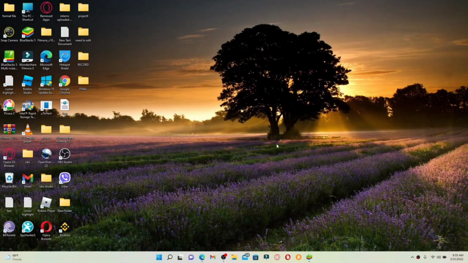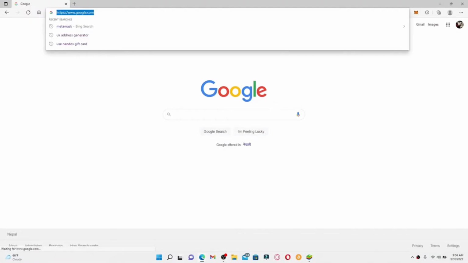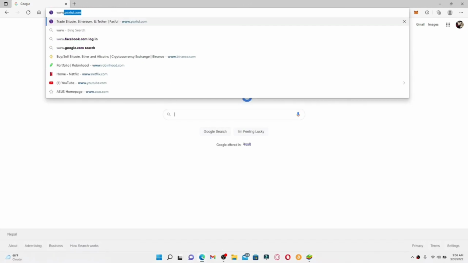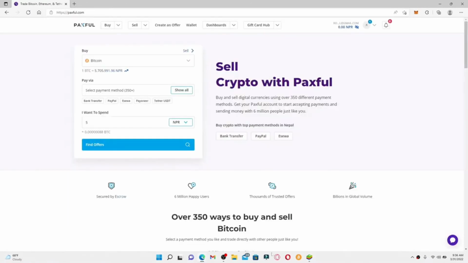How to load a gift card on Paxful. First, open up a web browser and get logged into your Paxful account. If you're not already, type in www.paxful.com and press enter. Enter your credentials for your Paxful account and get logged in first. Once you're logged in, from the buy menu, go ahead and select any kind of cryptocurrency that you would like to purchase. In my case, I selected Bitcoin.